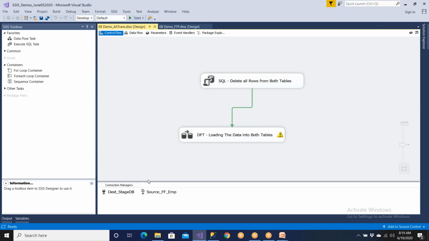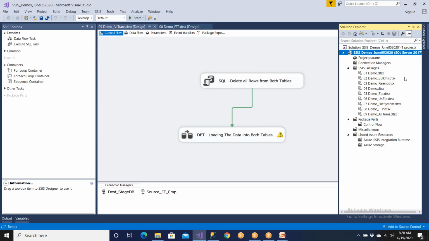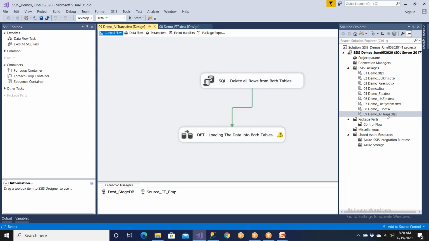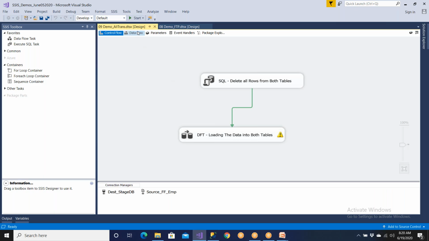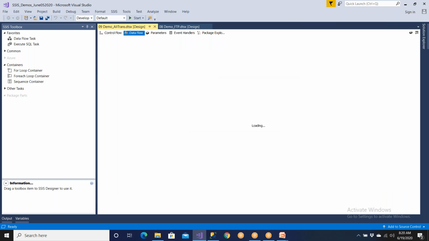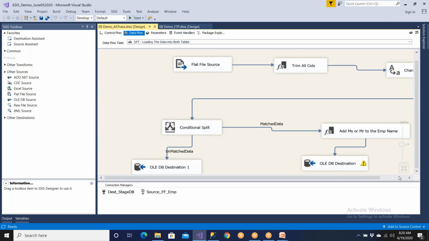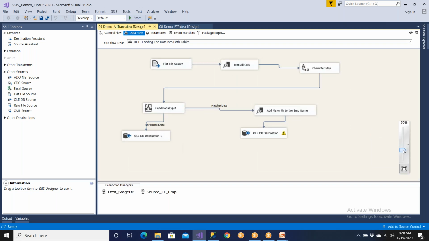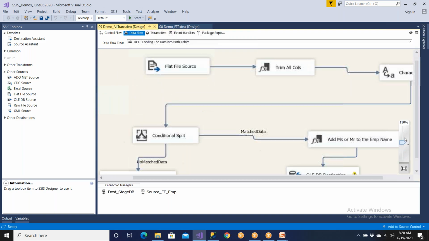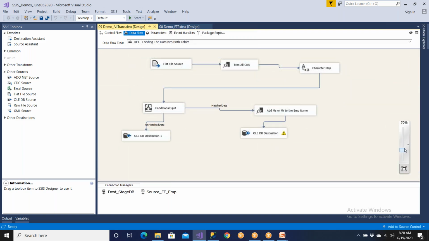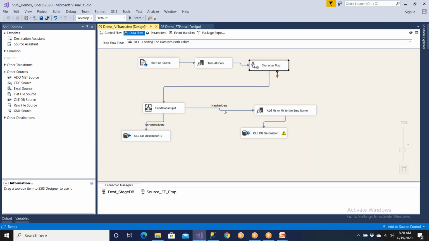So, yesterday we had seen one beautiful demo. Let me go to my existing project, to all transactions, all transformations, and go to the data flow. It was loading the data. You can use this button to increase or decrease your diagram. So this is my flat file data I'm getting after trimming and applying the character map.